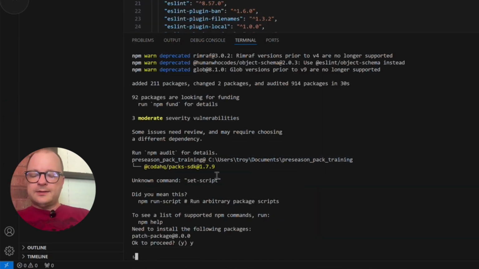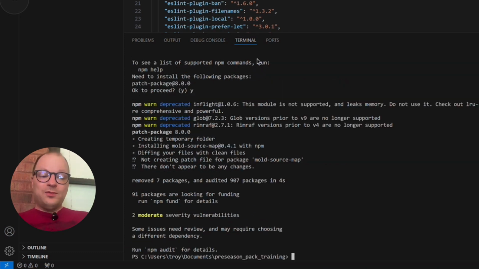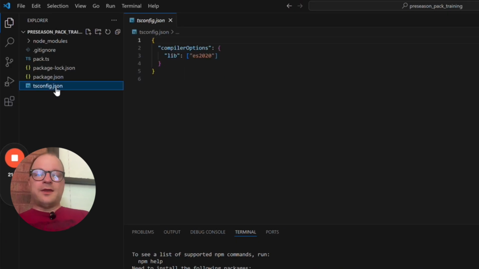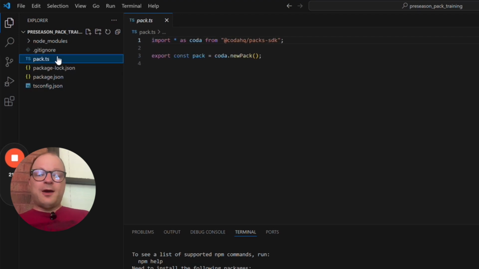And we'll say yes. Okay, so now everything is set up for this project. And now we have 2 additional files. This is another file you don't need to worry about, just a configuration file. And now we have our pack.ts. This is the main, most important file of your entire project. This is the file that's used by Coda to learn about what your pack does. So we need this file in here.